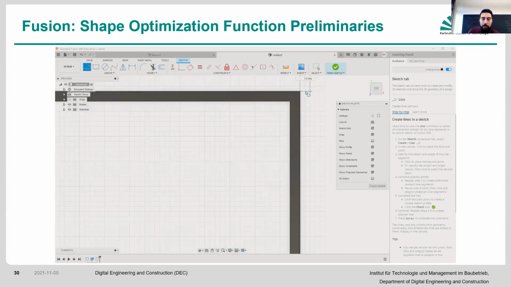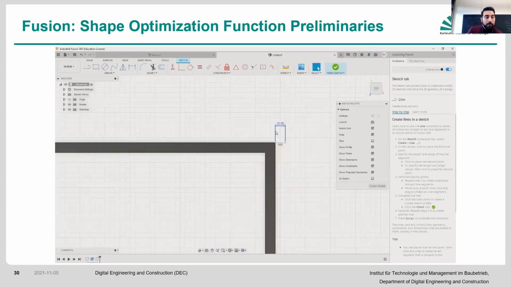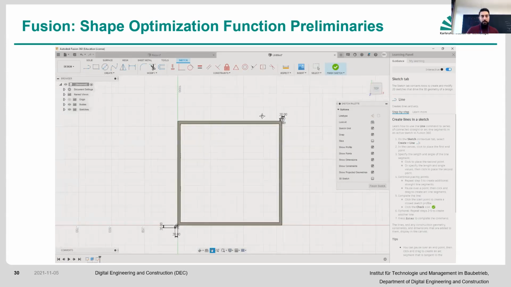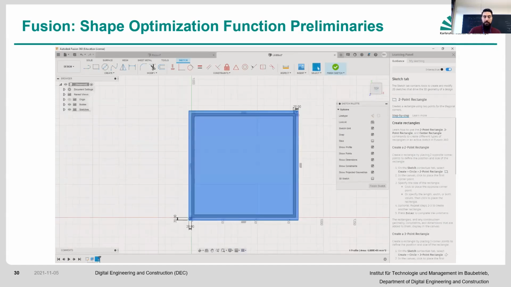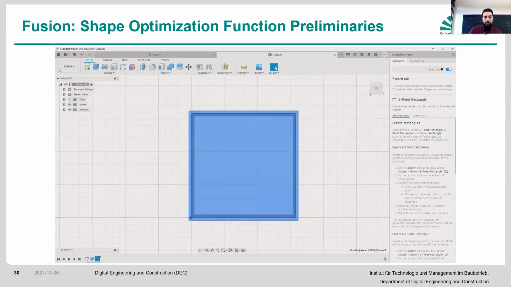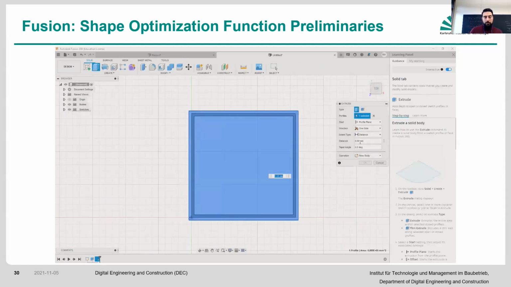You go again 20 by 20. Get another one here, 20. And then once you have this, you get from one side of it, again with the rectangle command, to another side, and you have this nice rectangle there. So then you finish the sketch. Once you finish that sketch, you go ahead and do the extrusion.